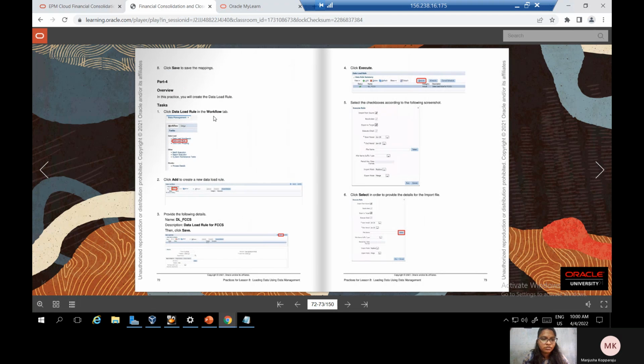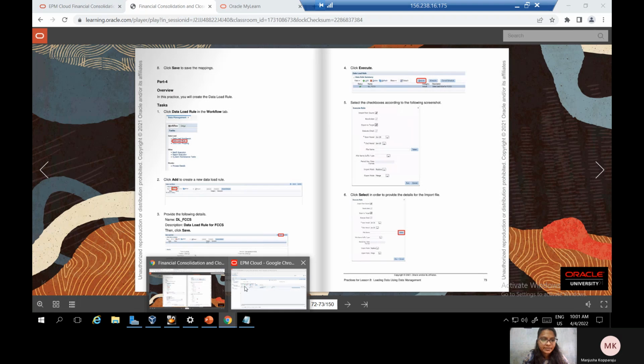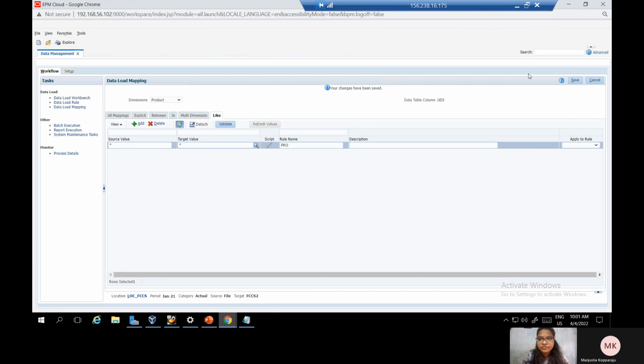Now go to data load rule in workflow and we click on add, and we have to select the name. We have to create the name as DL FCCS and description as data load rule of FCCS, and we have to click on save. Back to data management. We have already saved all the mappings. Click on save.